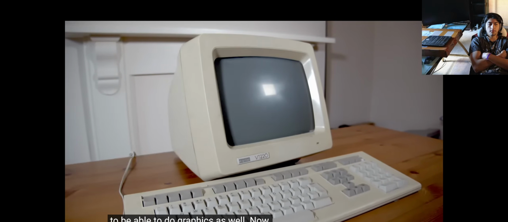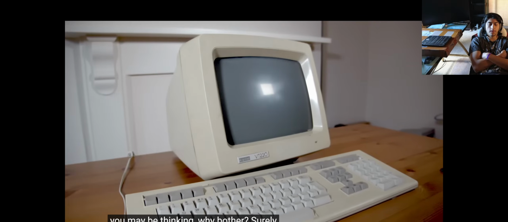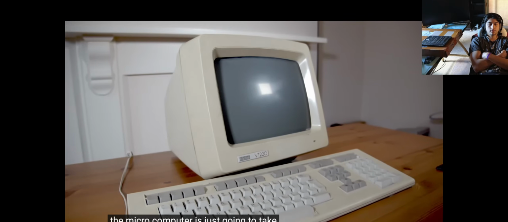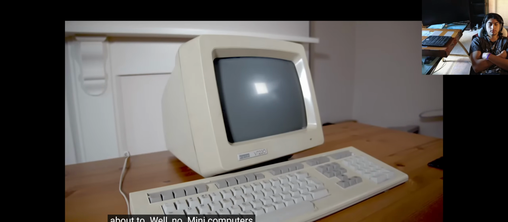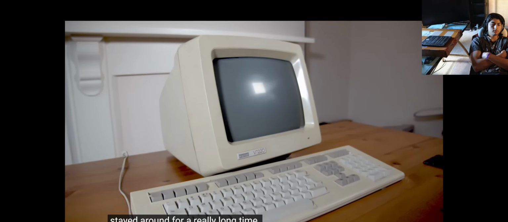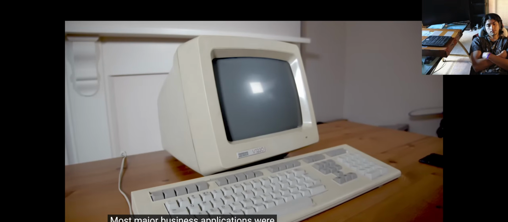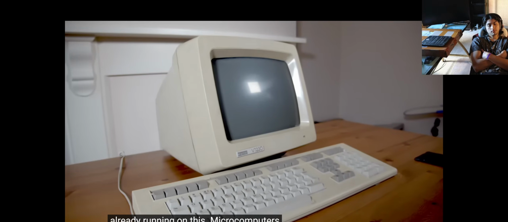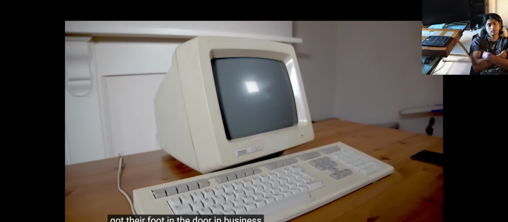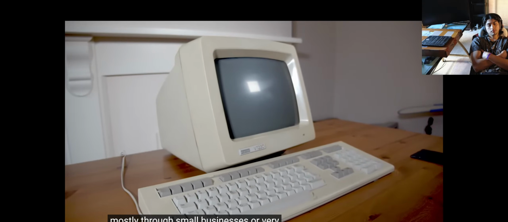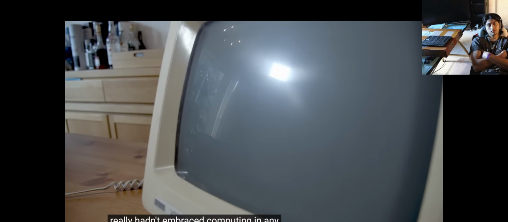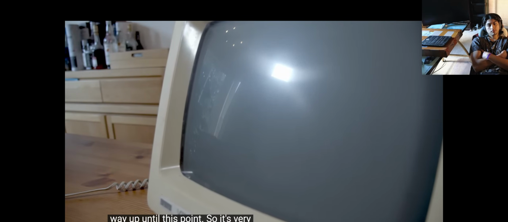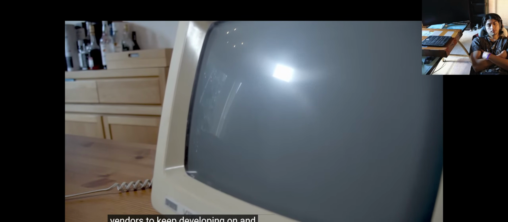Now you may be thinking, why bother? Surely the microcomputer's just going to take over, right? The IBM PC exists, or is about to. Well, no, minicomputers stayed around for a really long time. Most major business applications were already running on these. Microcomputers got their foot in the door in business mostly through small businesses or very small departments needing just a little bit of computing, or companies that really hadn't embraced computing in any way up until this point. So it's very much in the interest of minicomputer vendors to keep developing on and improving terminals.